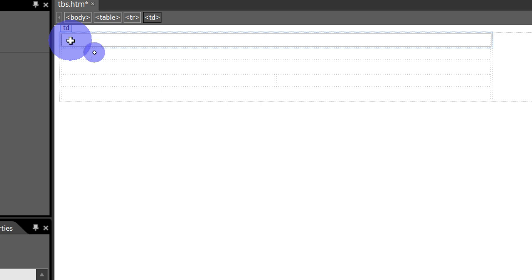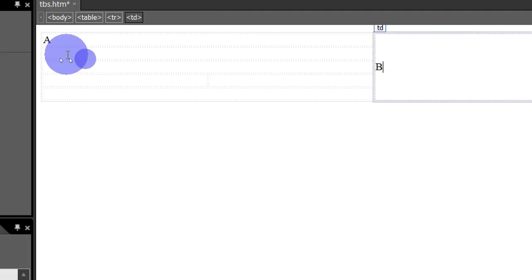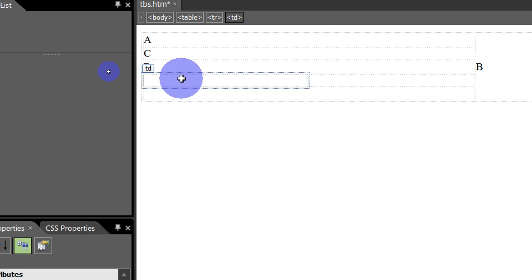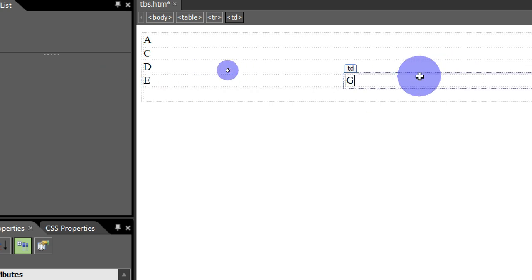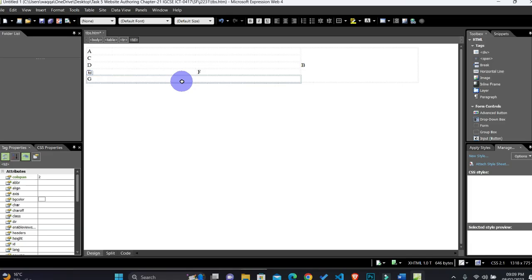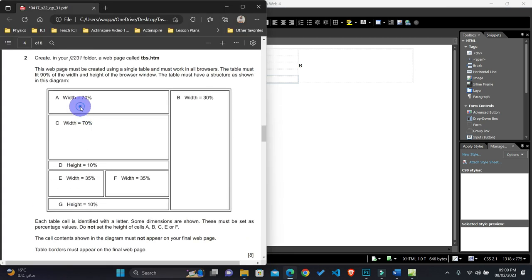So what I'm going to do, I'm just going to write these letters in these cells. For example, this one, A, B, C, D, E, F and G. By the way, at a later stage we have to remove these letters. So right now, just for recognition and identification of each cell, we are putting all of these letters. So first of all, cell A has width 70%.